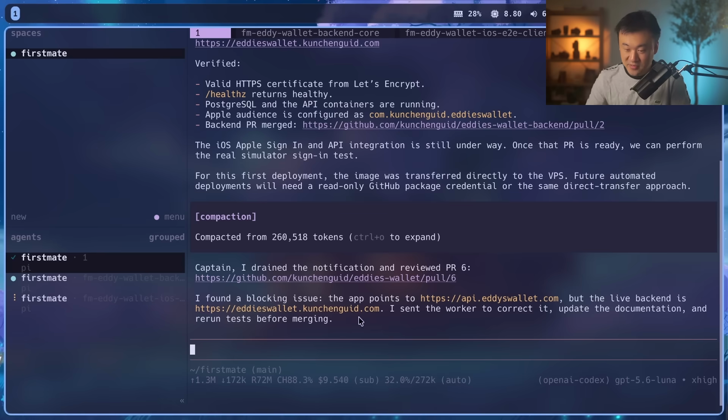Firstmate said it found an issue. The app was pointing to the wrong address, right? This was probably because the app was built while the backend was being hooked up. So the agent working on the front end didn't know this was the right DNS record. So yeah, Firstmate already sent the worker to correct it. So I don't really need to do anything. It just gave me an FYI. This is one of the nicest things about having Firstmate, right? Firstmate is juggling all this complexity for me, which I would otherwise have to coordinate between the different agents.